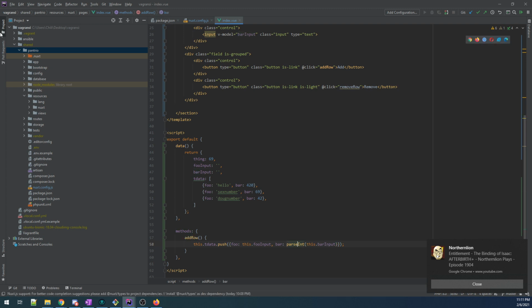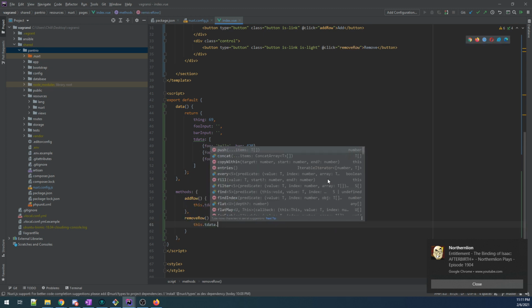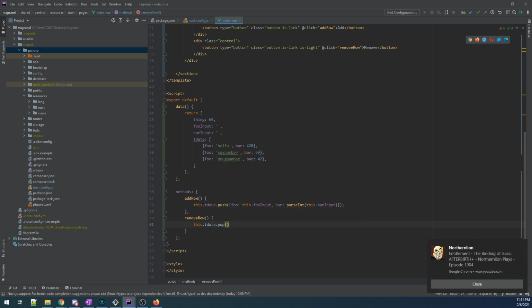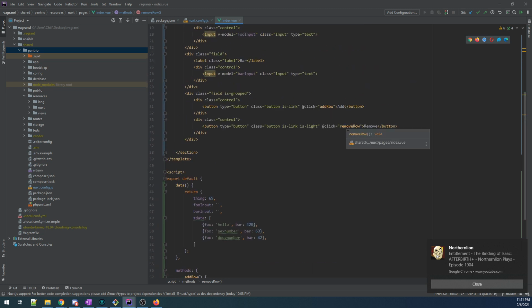So this is PHP Storm basically checking this stuff as if it were TypeScript, even though it isn't TypeScript. It's doing those kind of checks for you, which is okay, but not that important. Add row and remove row. We can just do this dot t data dot pop. There you go. So now we have the actions defined for these buttons.